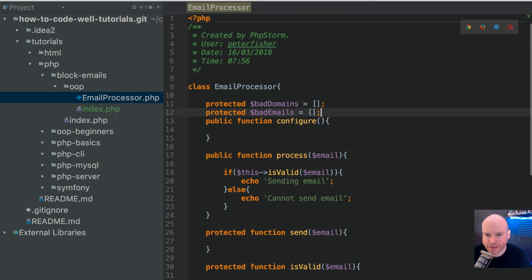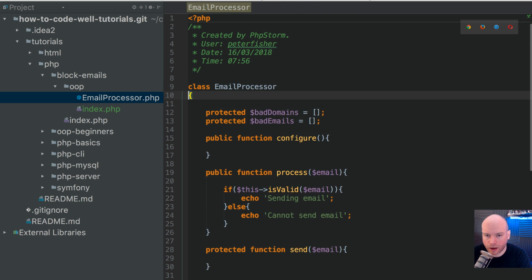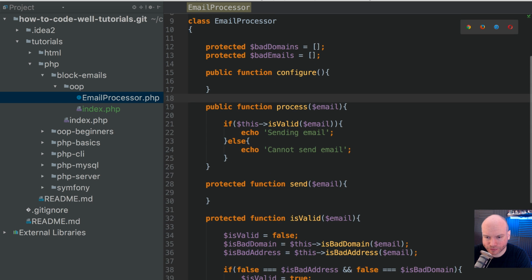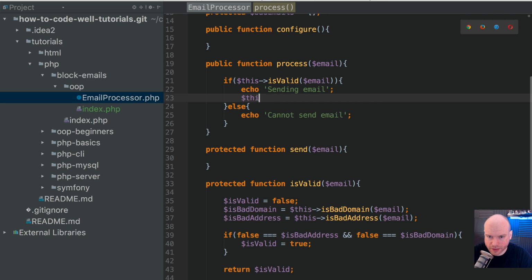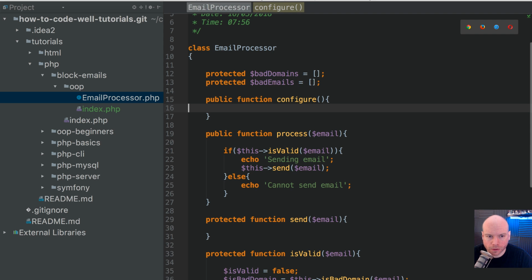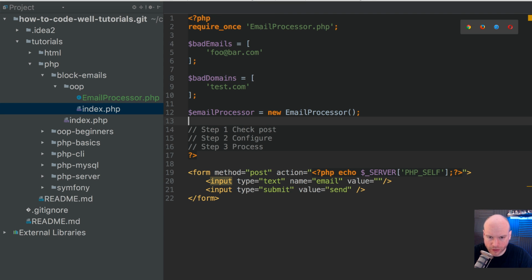So let's now configure this thing. And what I could do here is just do this send, passing in the email. There we go, just to finish it off. Obviously there's nothing in here, but whatever. We can now configure it. So in here, we can now do email processor configure, and perhaps we want to just put in the bad emails. Whoops. And also perhaps we want to put in the bad domains.